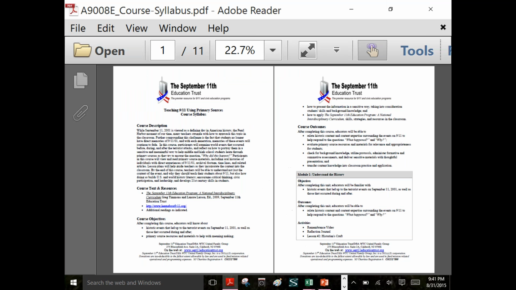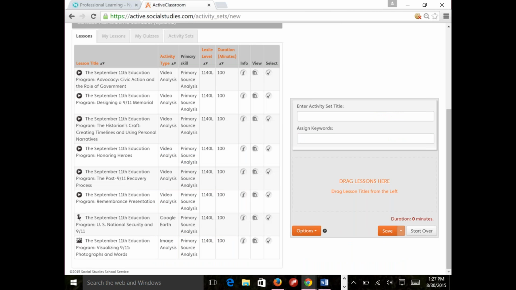It includes a number of different weeks of modules that ask you to engage with the content, and this is a wonderful way to develop your own professional learning and get college credit for it at the same time that you're getting a better idea of the resources that are involved in the September 11th education program that you're able to use with your students.